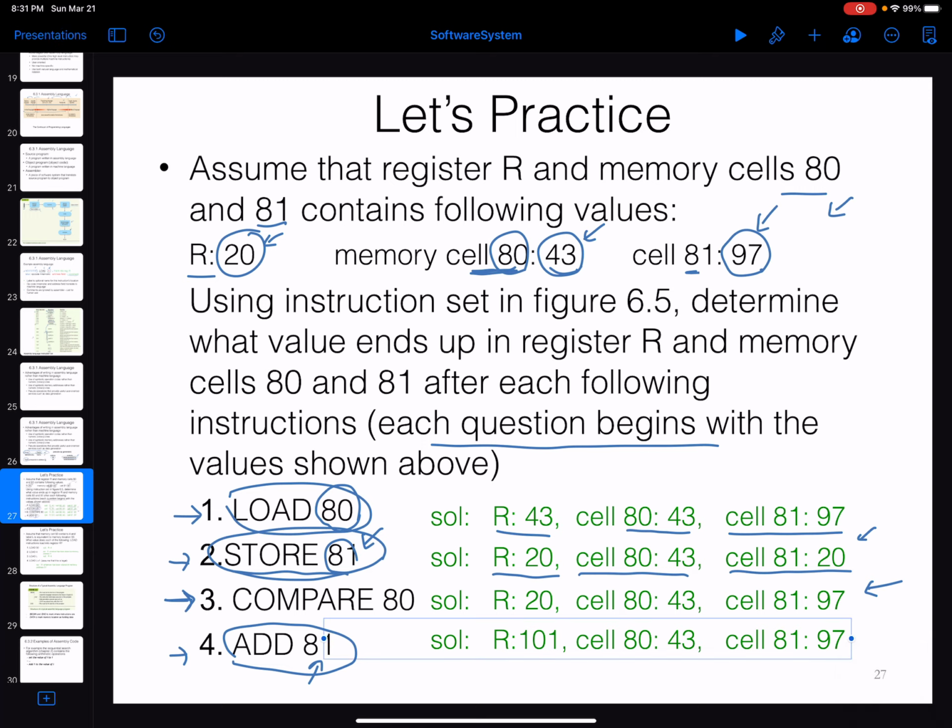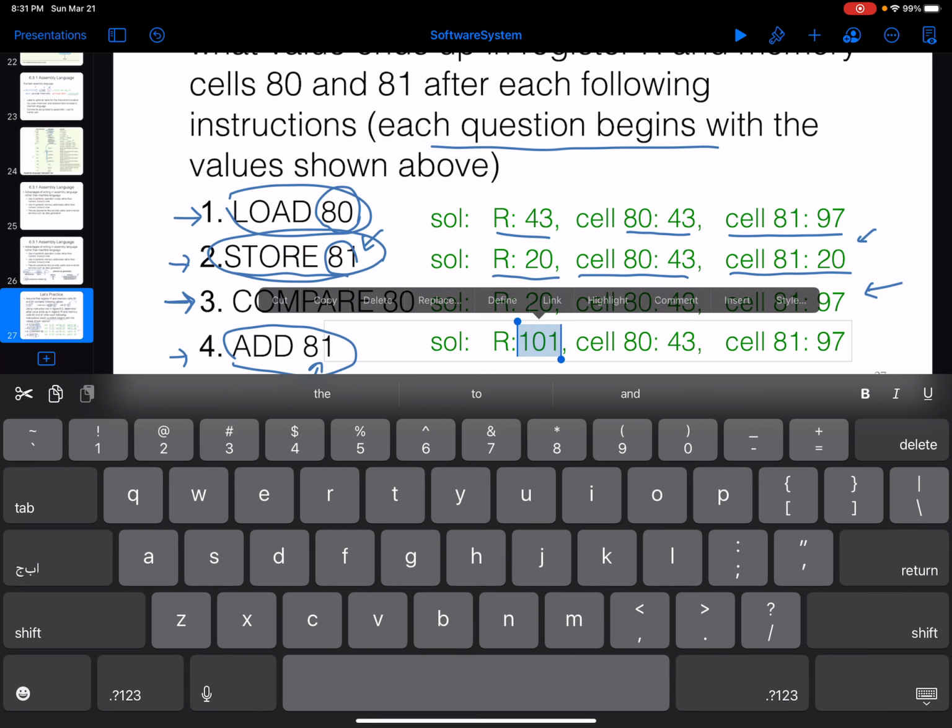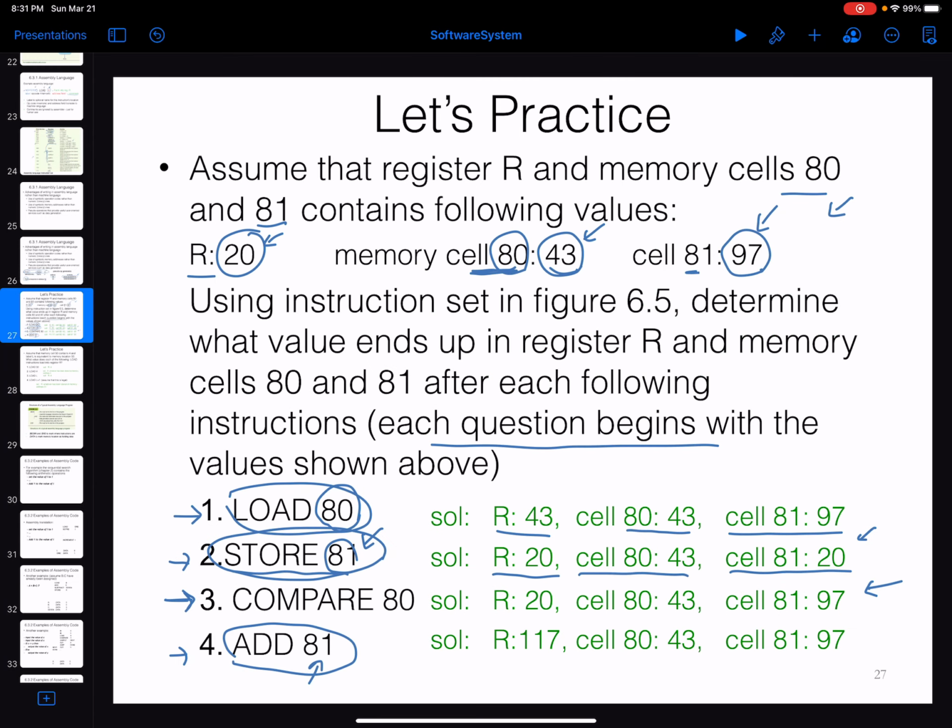I just noticed that I have made a mistake here. Whatever is the content of memory address 81, which is 97, will be added to 20, and the result will be stored in the register R. So the result is going to be 20 plus 97, which is 117. You can see that even I made a mistake when we wrote the solution, but anyway, this is going to be the result.